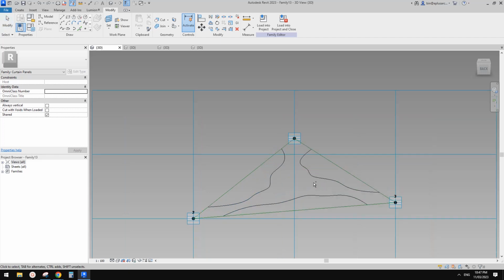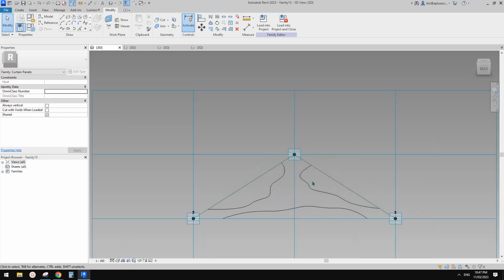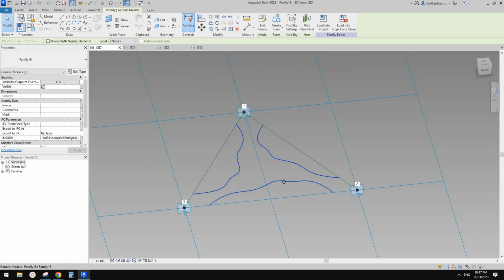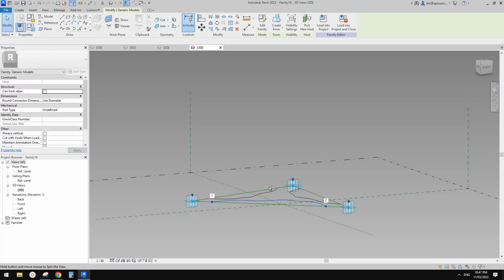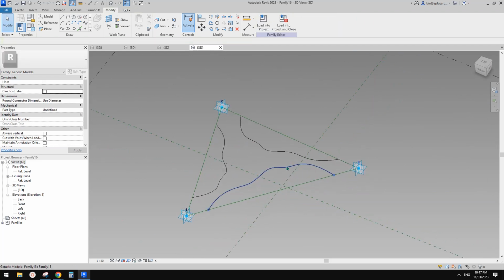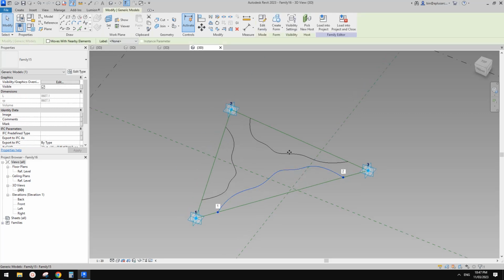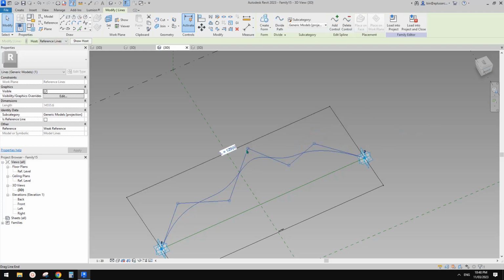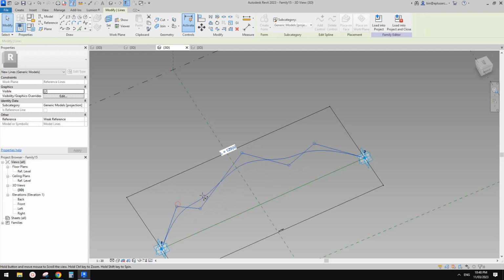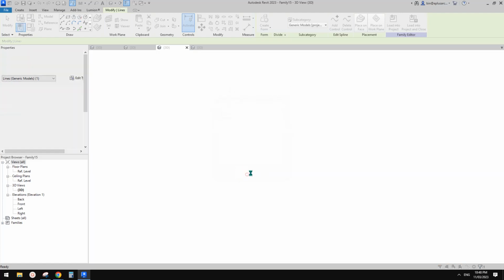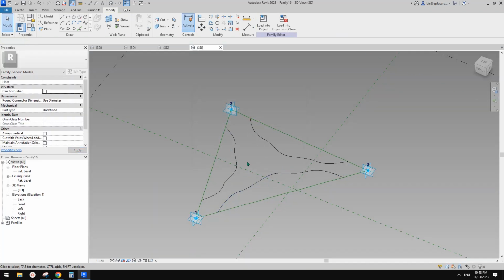So let me just Control Z. And okay, now we just need to tidy this up a little bit. So I'm going to edit this family. If you don't like this shape, we can go edit this family. Let me show you. You can simply drag this point to adjust the shape of this family. Once you're happy, load this back to family 16, and then it will update the shape.